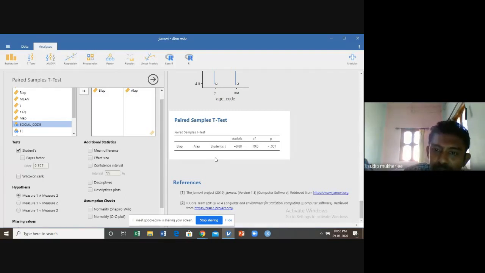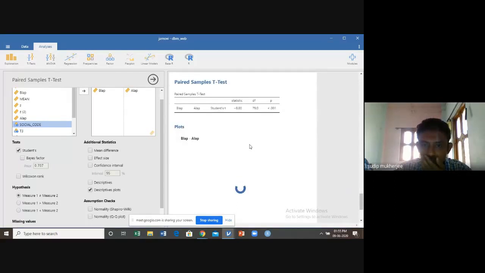The data was given by you. So according to the data given by the participants, the result shows that the usage of computers before and after lockdown is different. So using the paired sample t-test, we can conclude that the computer uses or the laptop uses before lockdown and after lockdown is different. Just you see the descriptive plots.